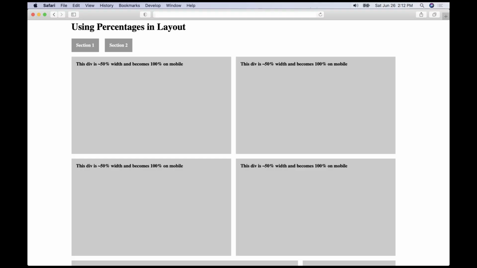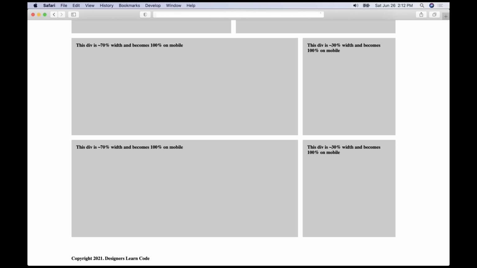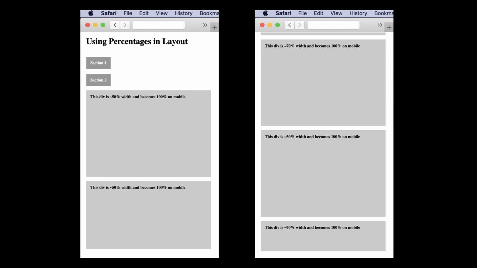In this example, we have limited our container with our content to 80% the full width of the browser. In the laptop example, we have elements that are approximately half the container width sitting side by side, and in a second example, approximately 70% to 30%. When the same information is presented on a smaller screen, such as mobile, our responsive layout allows each element to go full width, and they stack vertically instead.